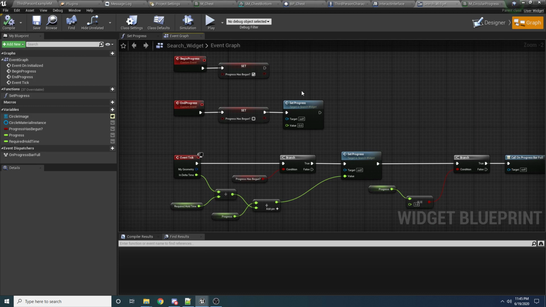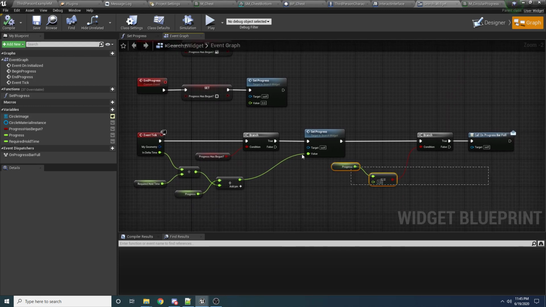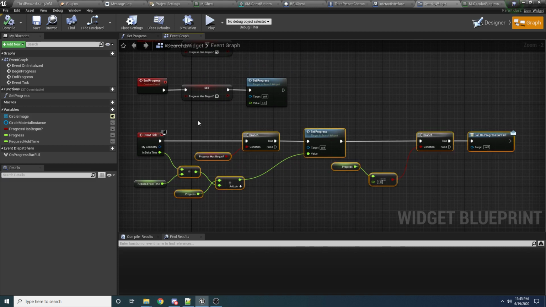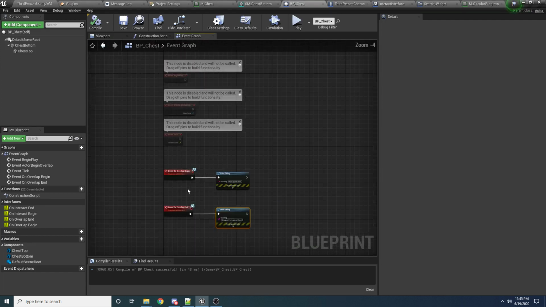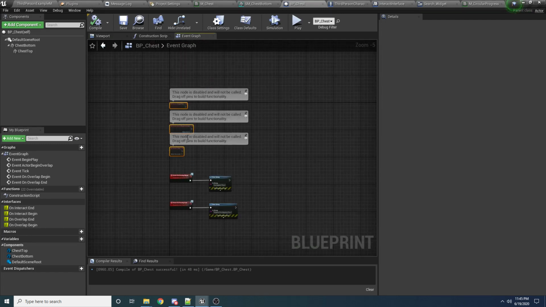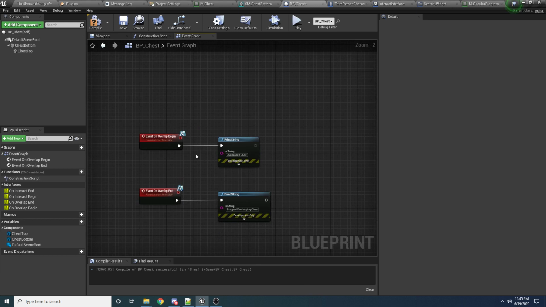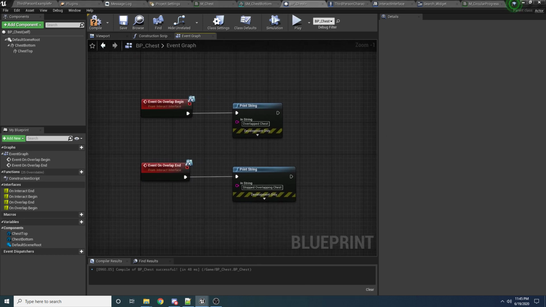Okay, so now we have our little progress, or our little search widget set up, and it knows how to do the whole circular thing. So we can go back to our chest now. And let's see, where did we leave this off? I'm going to delete all these because they annoy me. We don't use them usually. Okay, so this is where we left off.